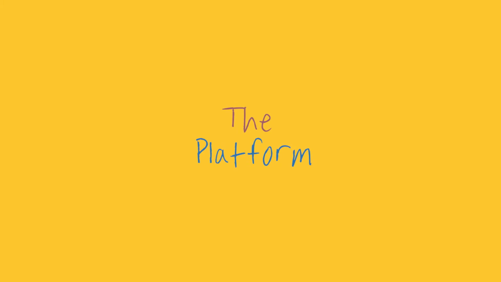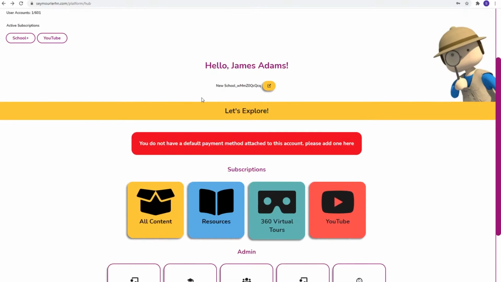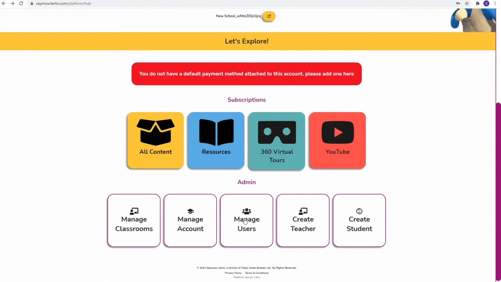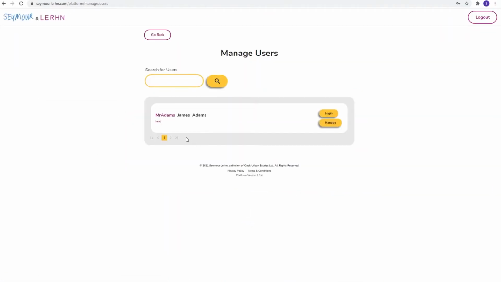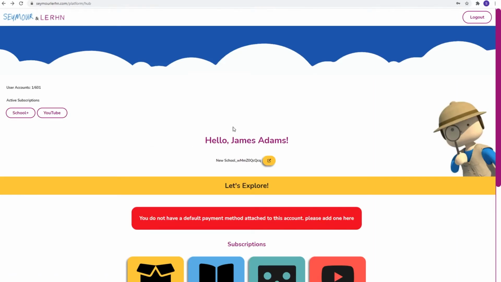The platform. When you log in, you will see your personal hub. From here, you can manage your account and student accounts and explore the immersive content. Let's take a look at the exciting stuff.